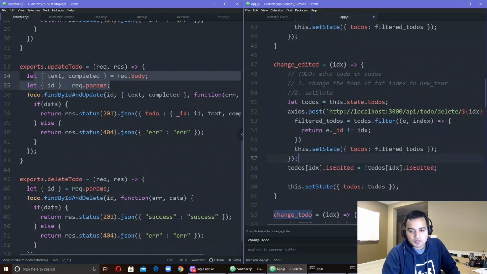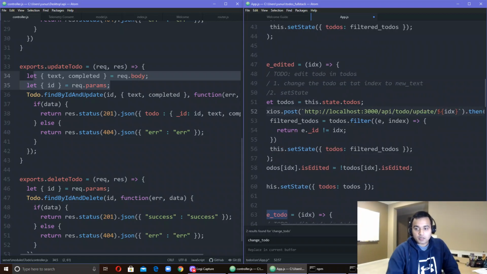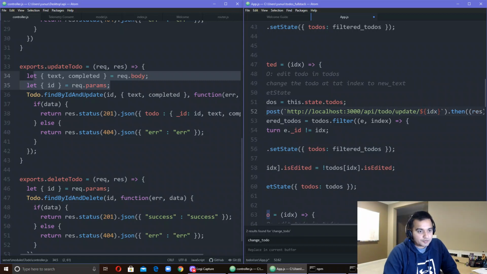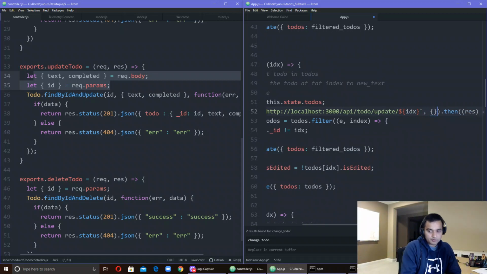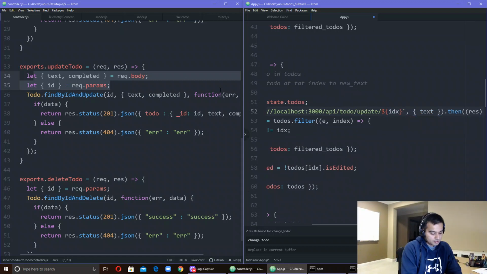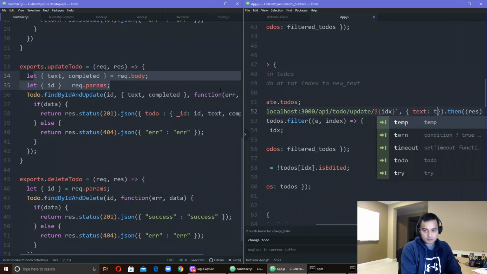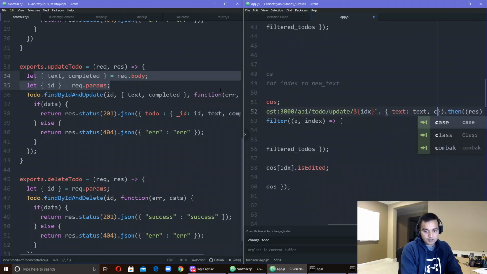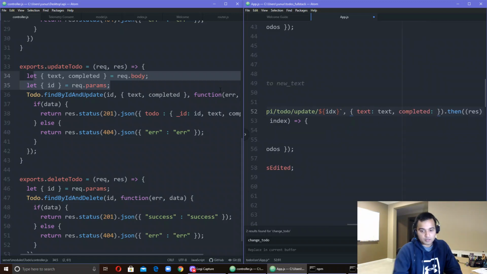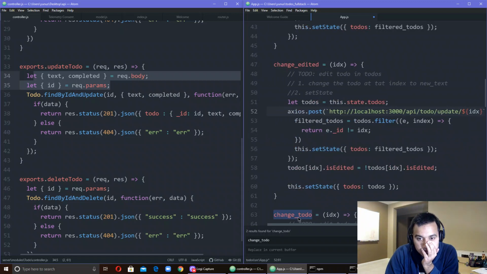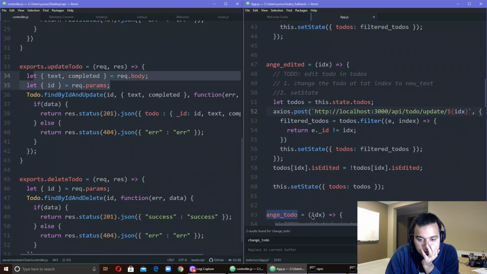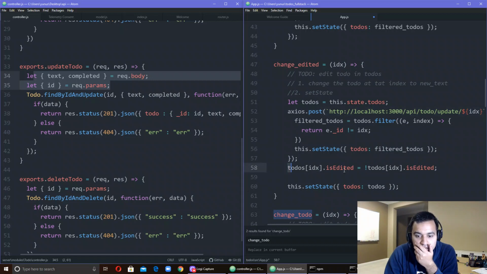And this will be axios.post, the update one. So this will be update, and idx. Yeah, that's right. And then here, we'll give the name, the text, and the completed. So text, colon, text, and then completed as, let's check it out. Change edited. Yeah, okay. So we can just do this.